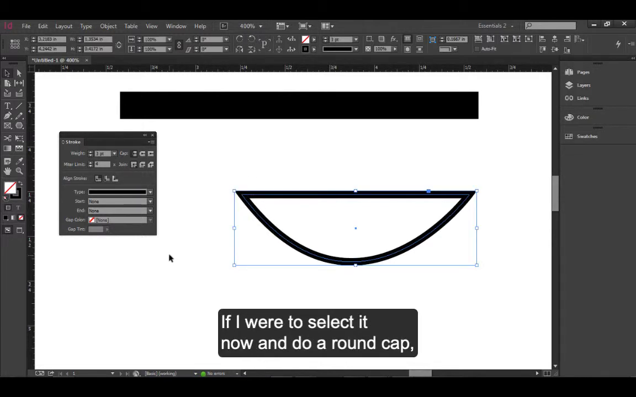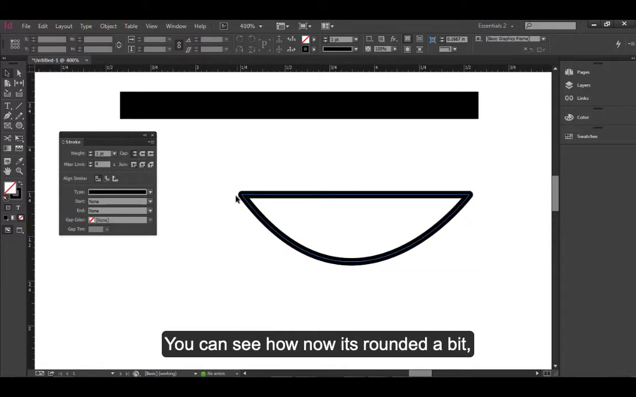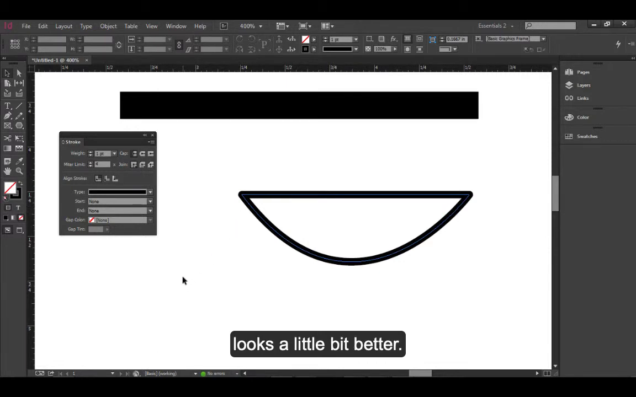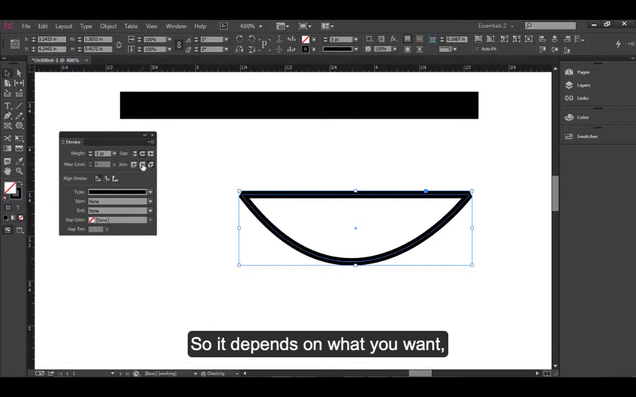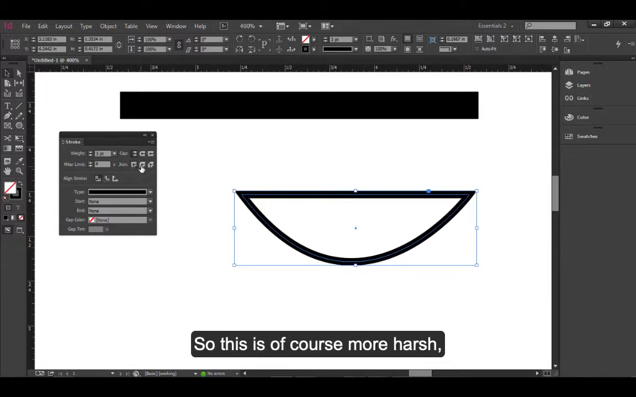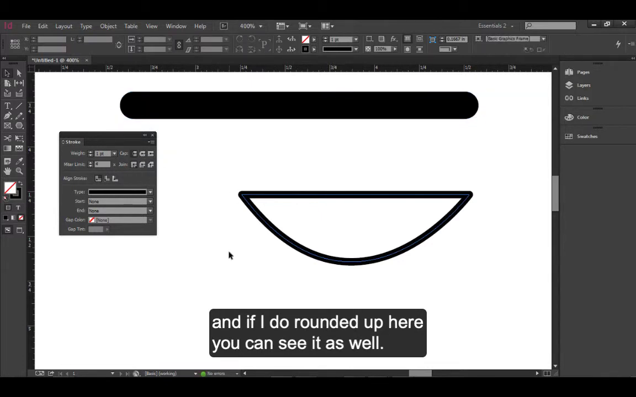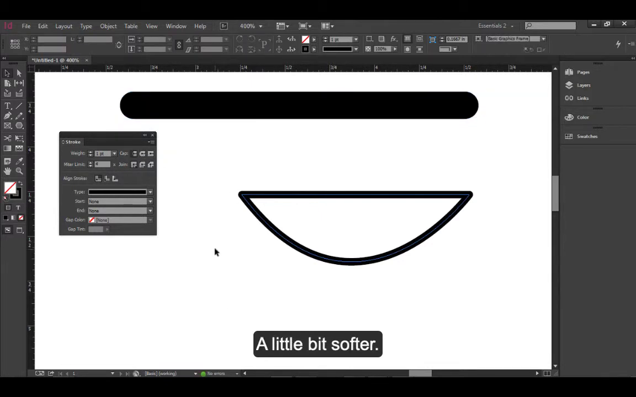If I were to select it now and do a round cap, round join, wrong one, you can see how now it's rounded a bit, looks a little bit better. If I do a bevel, it has a whole different appearance. So it depends on the kind of effect that you're looking for. This is of course more harsh. The rounded always gives you a better feel, and if I do round up here, you can see as well, a little bit softer.